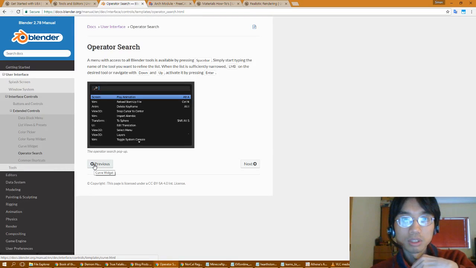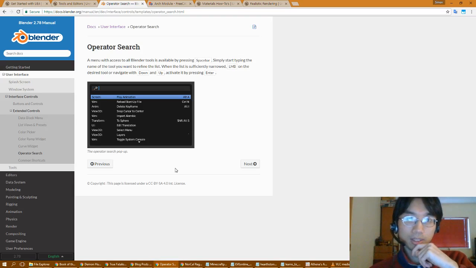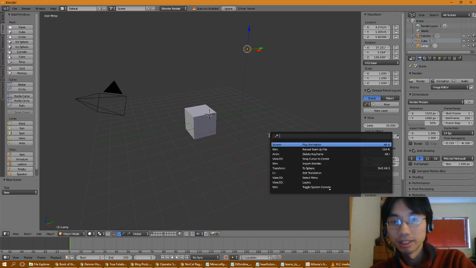Operator search. A menu with access to all Blender tools is available by pressing spacebar. Simply start typing the name of the tool you want to refine the list. When the list is sufficiently narrowed, left mouse button on the desired tool to navigate. This is amazing. Spacebar. Everything is available from here.